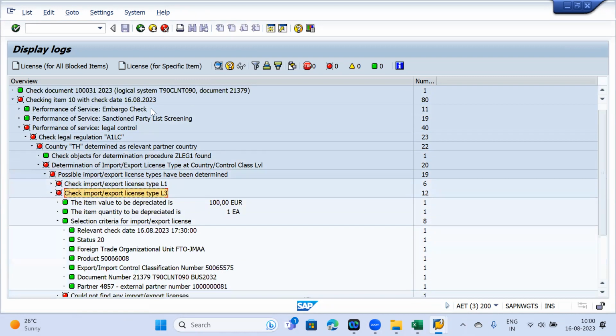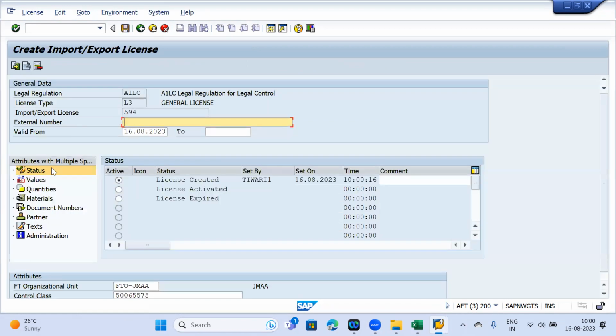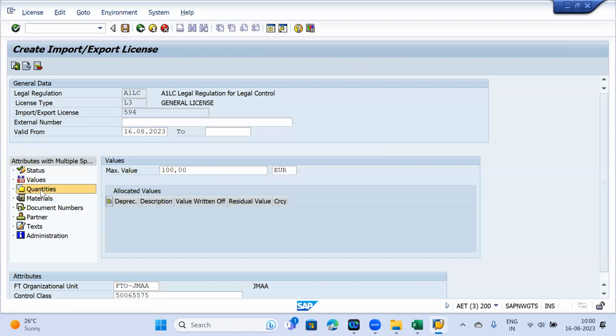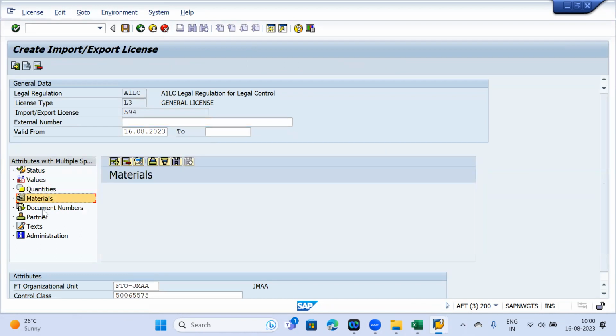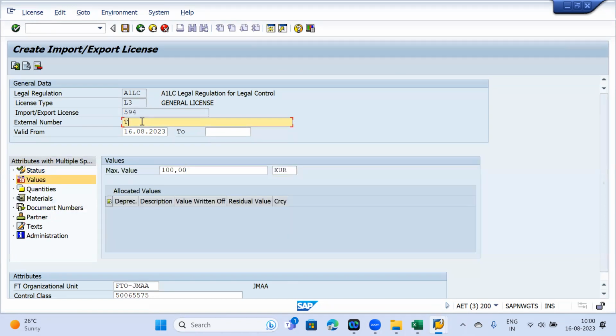Let's directly create from here. The advantage of using the shortcut is that all the values will be populated automatically. So you do not worry about it. Okay, that's the best part of this shortcut. So let's use this test 594.